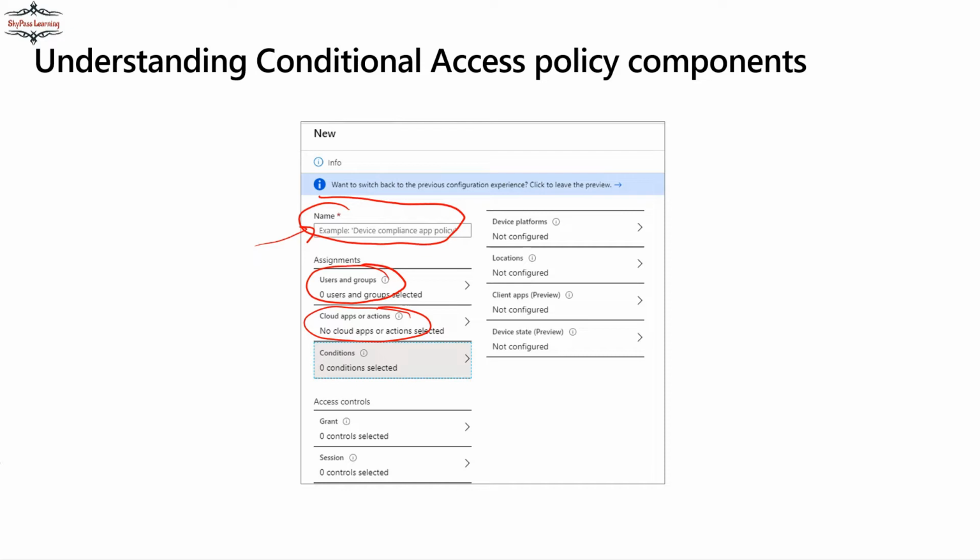Whereas in the conditions section, we can define the platform or the trusted locations as well. So here I can define the location. These are my trusted locations. These are my devices, for example, Windows 10, Windows 11, or iOS devices or Android devices, those kinds of things. We can place it over here.